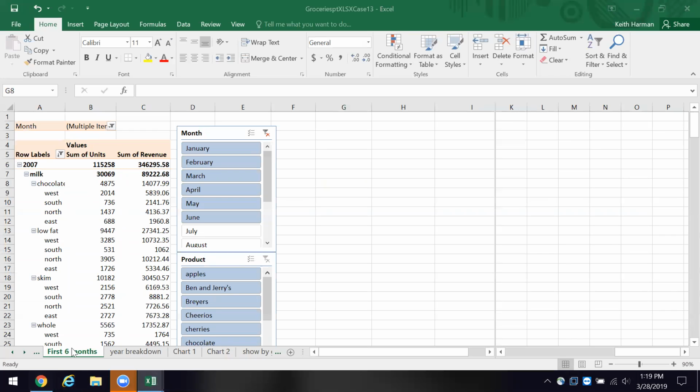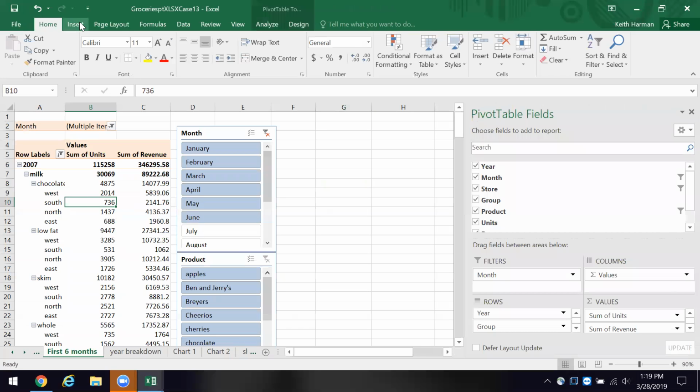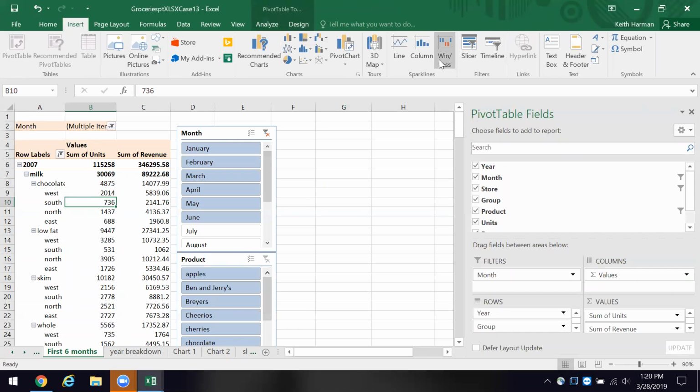And the book walks you through the process, but essentially what you do is you click insert, and it will take you. You see the slicer over here in the filters? Or if you want, you can insert a timeline.